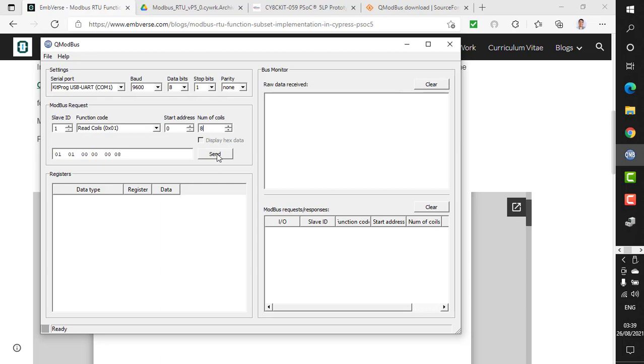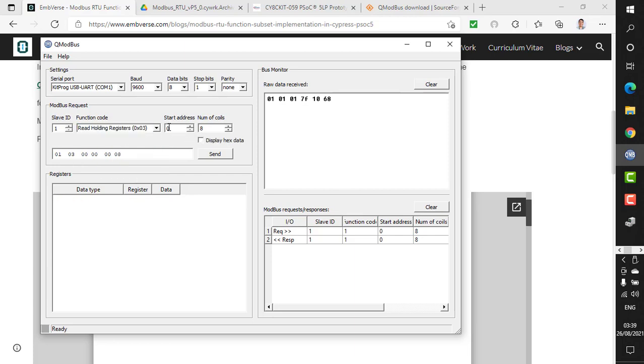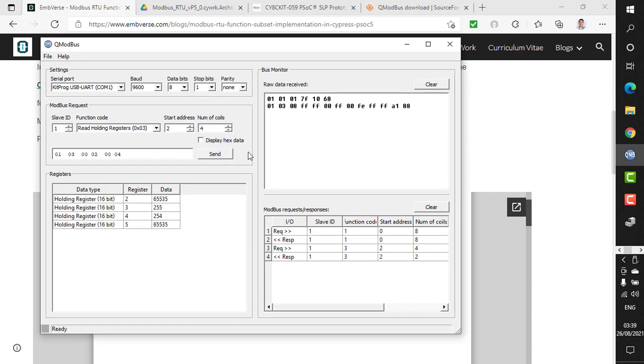Let's say read coils 0 to 8. Yes, we got 7F. It's not FF anymore because we wrote the first bit as 0. We will go to reading holding registers. We'll go with 2 to 4 registers. As you can see, we had 254. This value is 255 and this is 254, which we set previously, from 1 to 2. So now the EEPROM is also working. So this is how the system works.